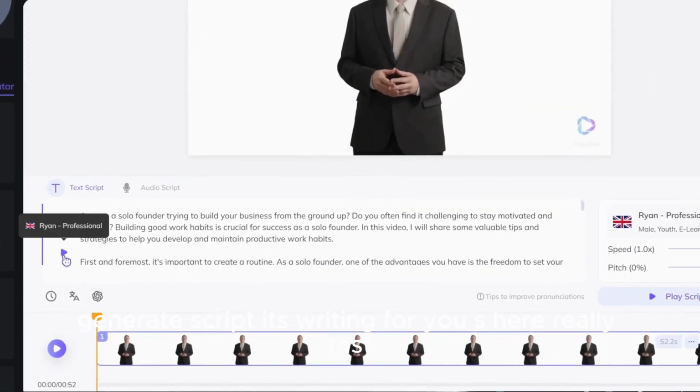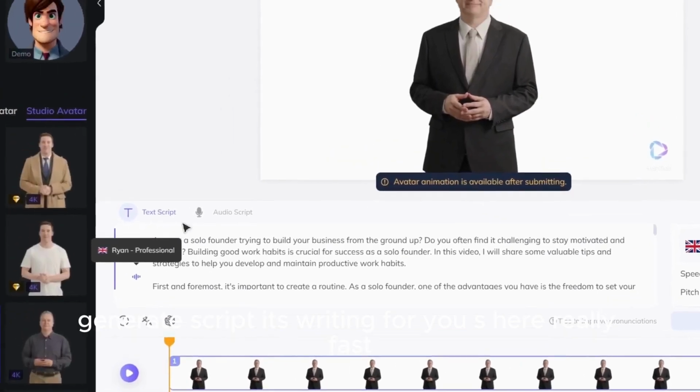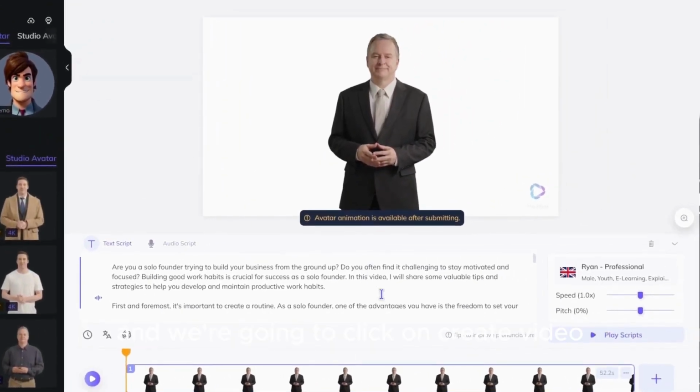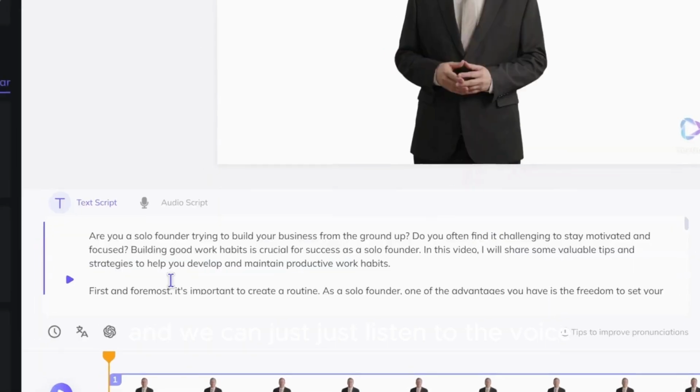Generate script. It's writing for us here really fast, and we're going to click on create video. As you can see, we have now landed in the studio, it turned into a second video, and we can just listen to the voice.